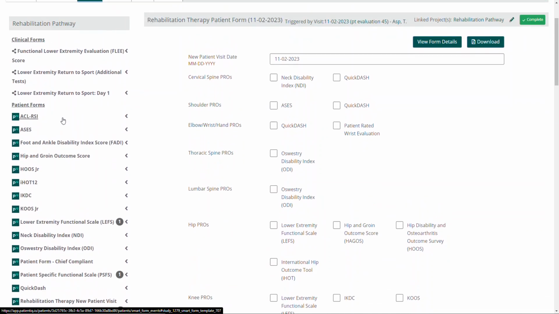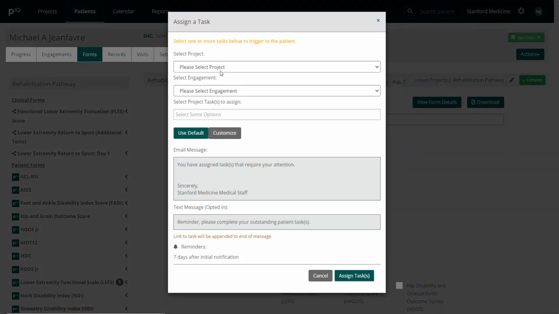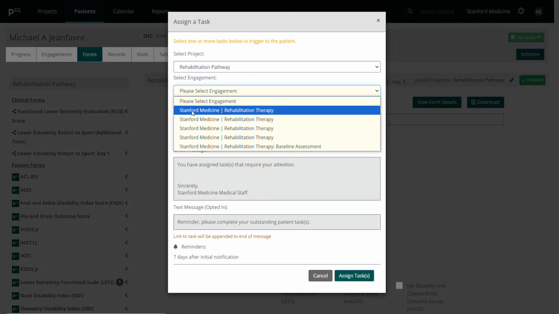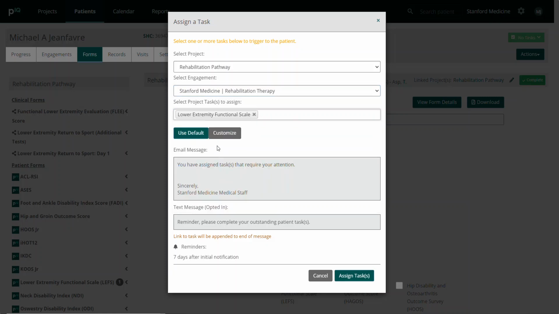And you can assign this. So if I was going to assign a task, I would come up here and hit assign task. I'd specify which project it was associated with and say I wanted them to fill out an LEFS. You can either customize the message or use the default, and then I would assign the task, and that would immediately send it to the patient.